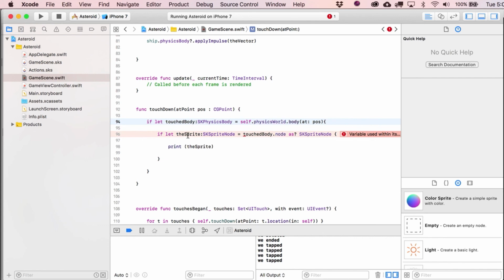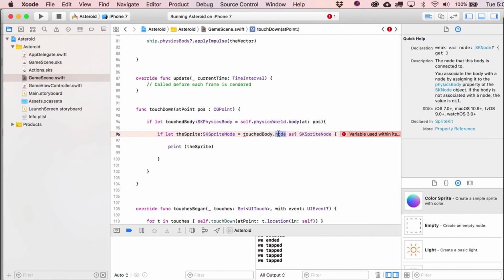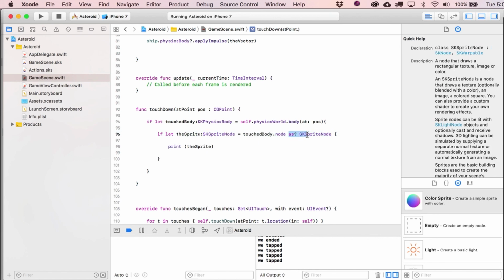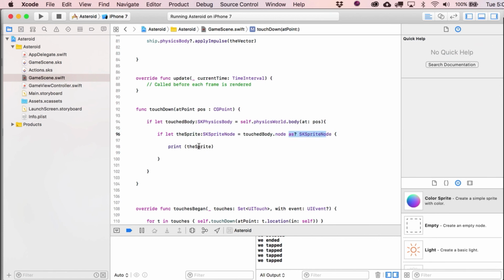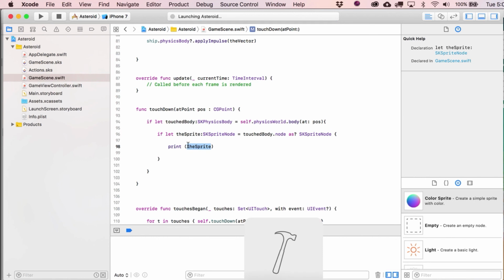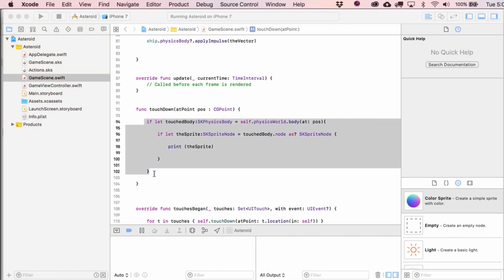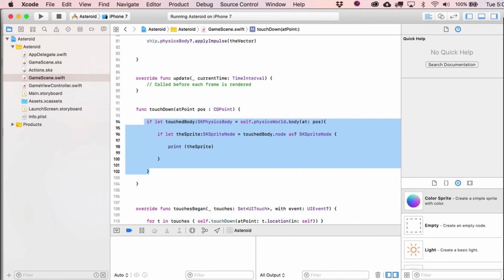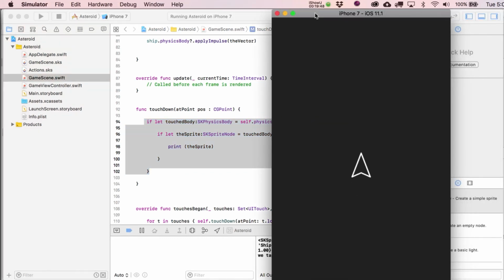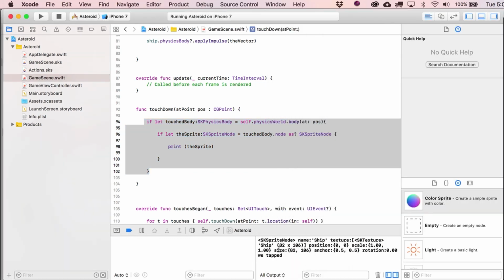So anyway, what we're doing is making a variable out of the body's attached node, and we're essentially just testing to see if it is a sprite node, in which case we print out some data about the sprite itself. This is a useful bit of code that I kind of forget about at times. So let's just click on it, and you'll see that sure enough, it prints out some details.